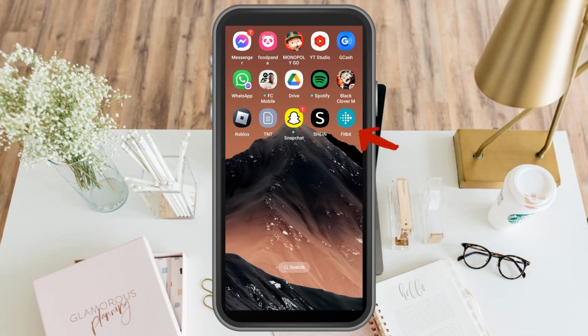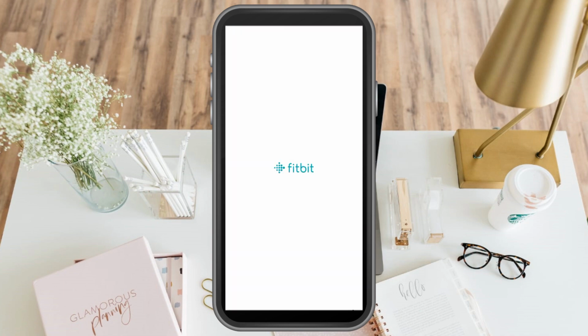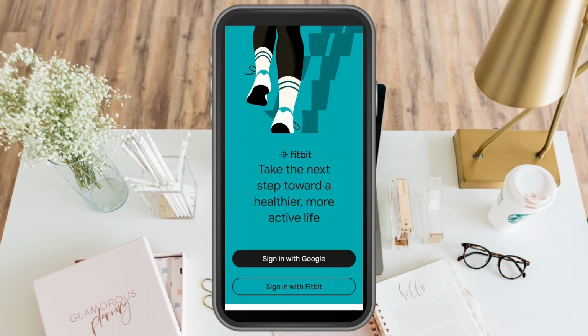How to log food on Fitbit. So this is a very easy tutorial. First, you just have to launch your Fitbit application. If you don't have an account yet, then you need to sign in with your Google, or you can sign in with Fitbit. Everything is up to you.